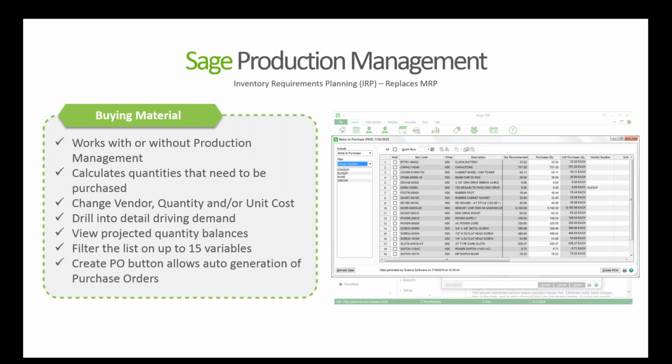So I want to make sure that you guys are aware of that. But it does work without production management. I'm not going to go through all of the details there, but of course the big selling point here is: do your data entry in the dashboard, click the create PO button, and you're done. You don't have to sit down and go create POs separately.